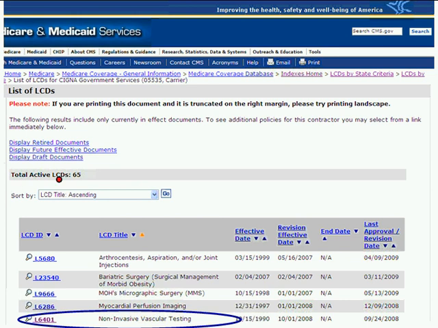And this page will say that it is the active LCDs, and it will tell you how many LCDs this carrier has. The carriers have different numbers of LCDs. This particular carrier, which is Cigna Government Services, or the MAC, may have any number of LCDs. Some of them have 100 and something. Some of them have 20 or 40. They can have LCDs on many, many topics. And the list of LCDs will come up beginning alphabetically with the A's.